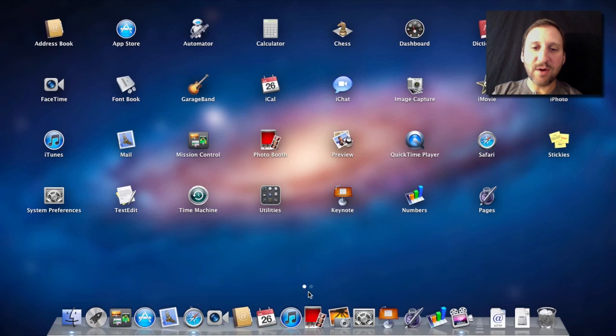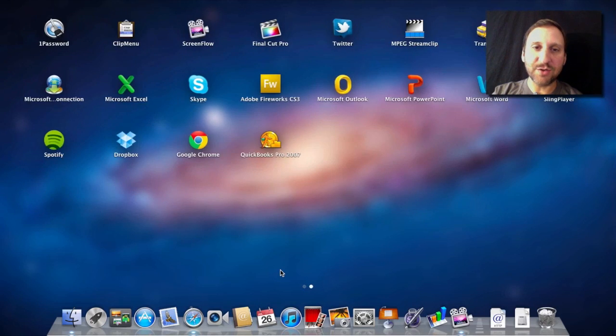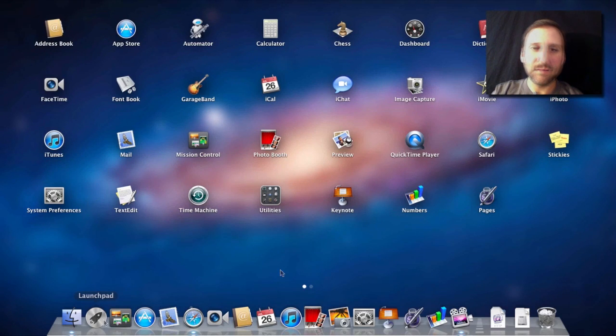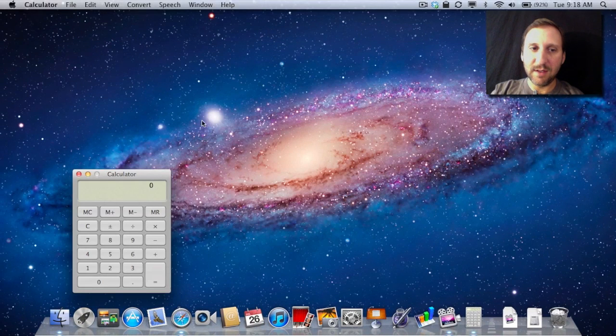Now, notice at the bottom there are two dots here, and you can move back and forth between the pages or the screens in Launchpad using either two-finger swipe left and right on a trackpad, or you can just simply use the arrow keys left and right. Now, to launch any app, you would, of course, just click on it, and it will bring the app right up, like that.